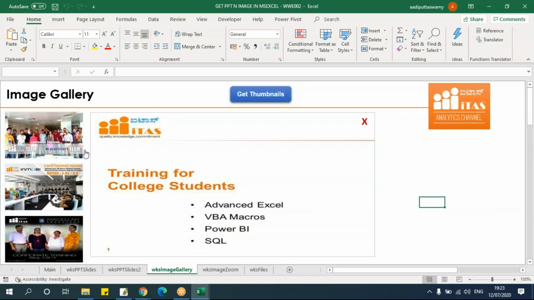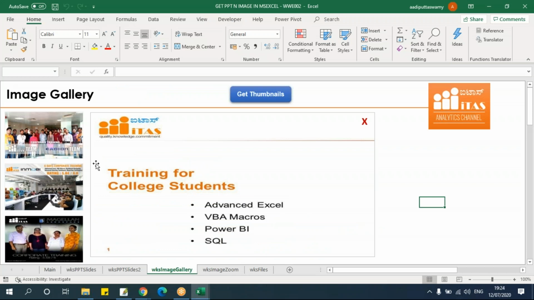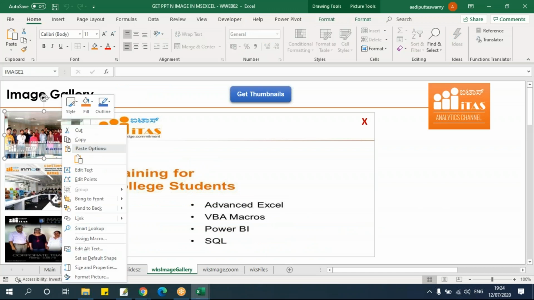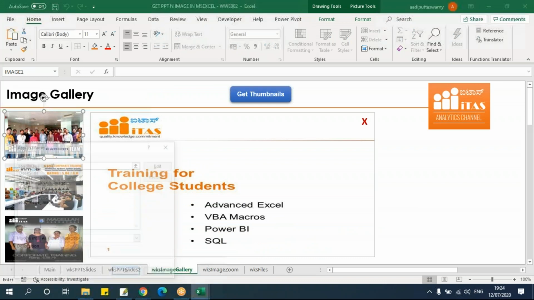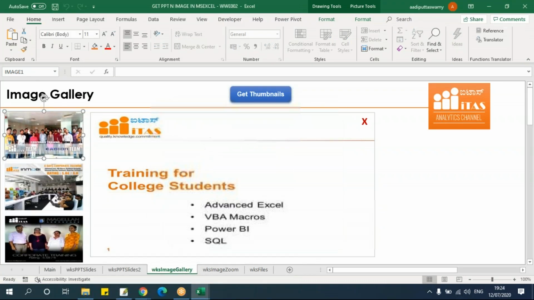See, it will get loaded. Now when I click on this, it should run this macro, that is load image underscore image. So let's check whether it is assigned. I selected this, right click, and if I go to this assign macro, see, load image. So this macro is assigned.